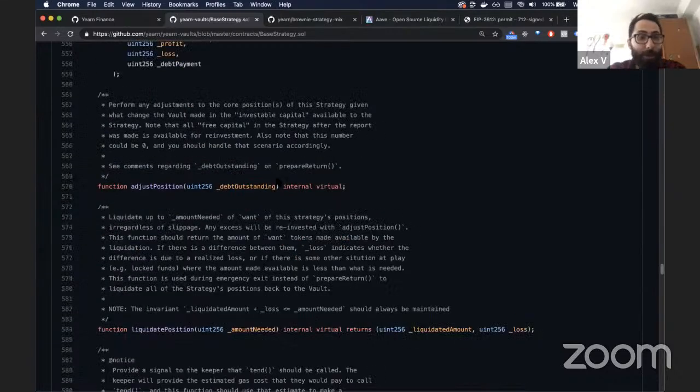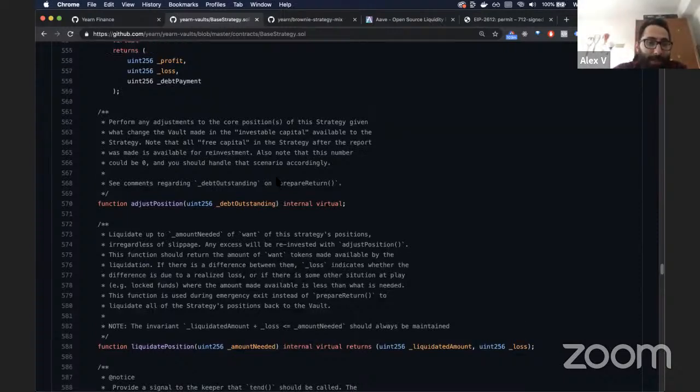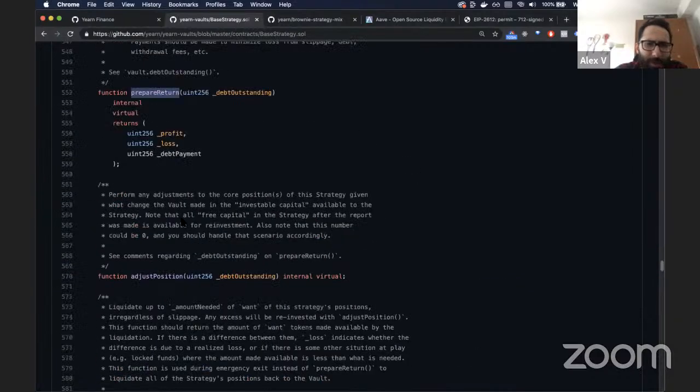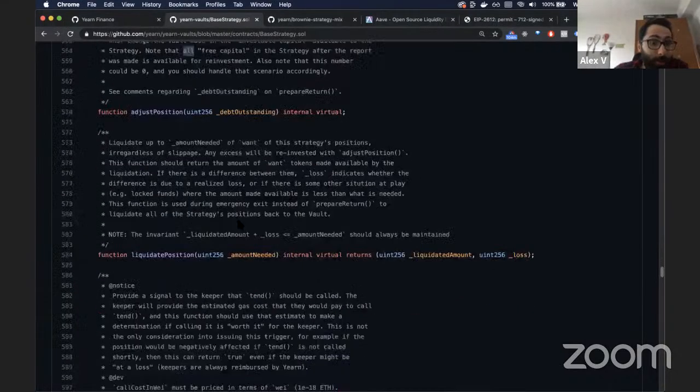So adjust position, and you have all the free capital in the strategy after the report, because I'm guessing the report is called here with prepare returns, or it may be called in harvest, but basically you have a bunch of stuff that is liquid now. And so you need to have a function that, given the liquid, will take that liquid token and use it for something. So let's continue.